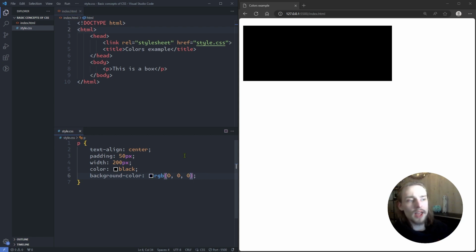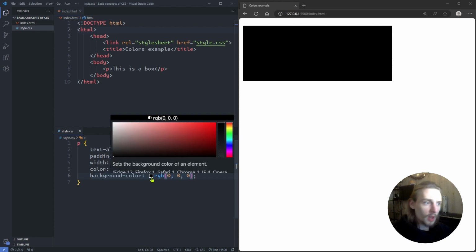This is because black is the absence of light. In IDEs like VS Code, you can use the color picker to select a color. Simply click on this square before the color value, and the color picker will appear.